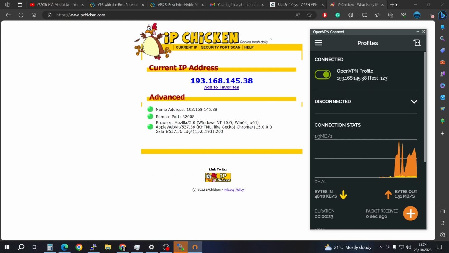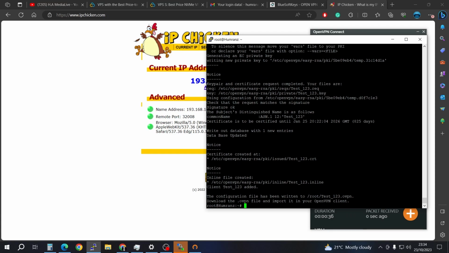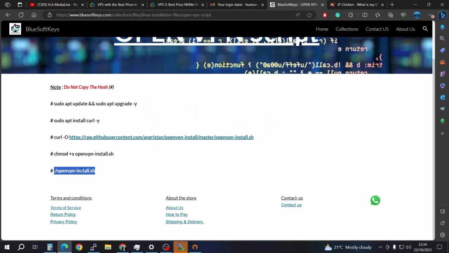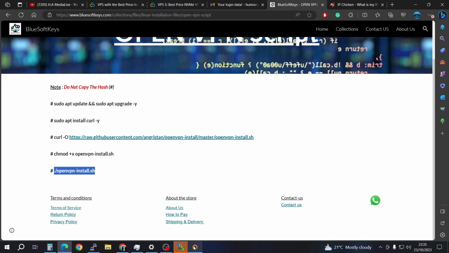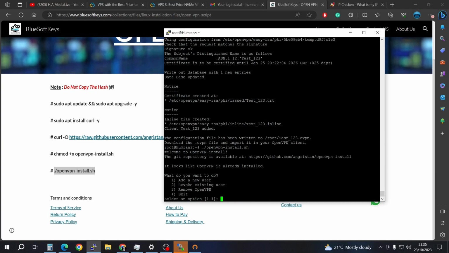The same thing, if you want to use it on your phone, you can just create another user. Let me show you. Come back here in PuTTY. Just press the up arrow to bring up the last command that you ran. If it does not bring it, don't worry, just right click, copy the last command, come in here in PuTTY, and then just delete, right click to paste, and then press enter.